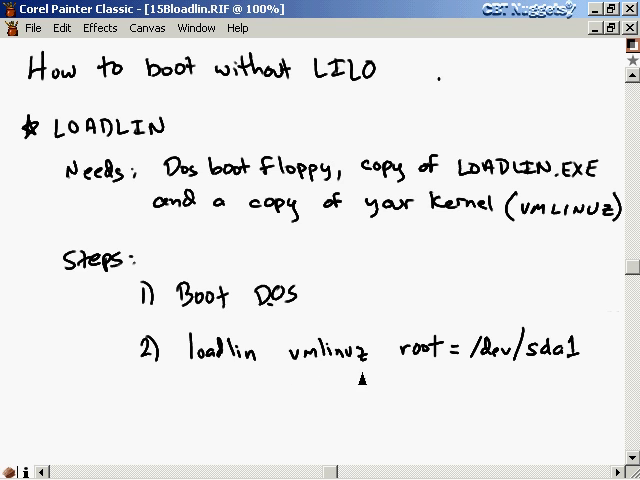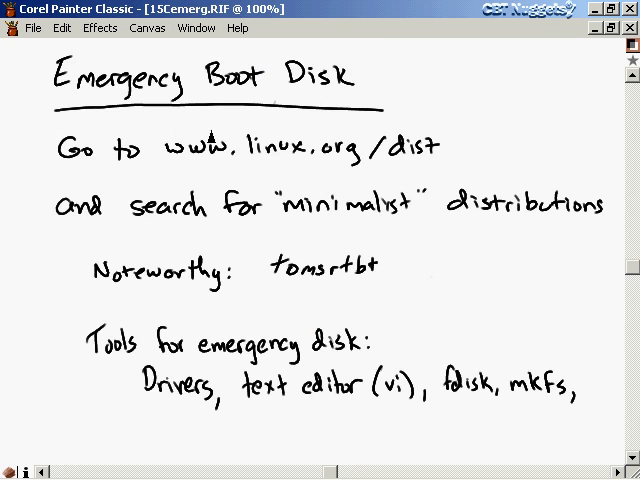Okay, so this is your way to get in, get a copy of Linux running, and get access to your system again. Now, like I said, this works great if LILO's the issue. But if your disk is corrupted or something like that, you need to take more extreme measures. You need to have an emergency boot disk around.